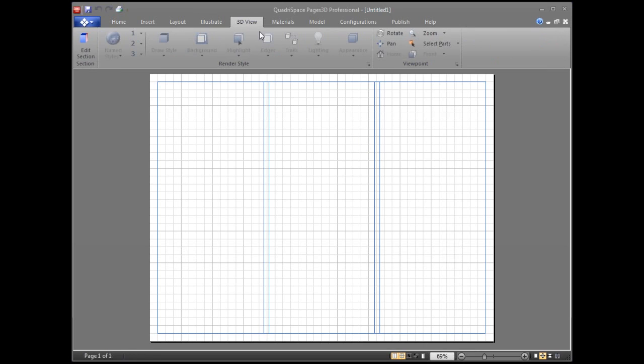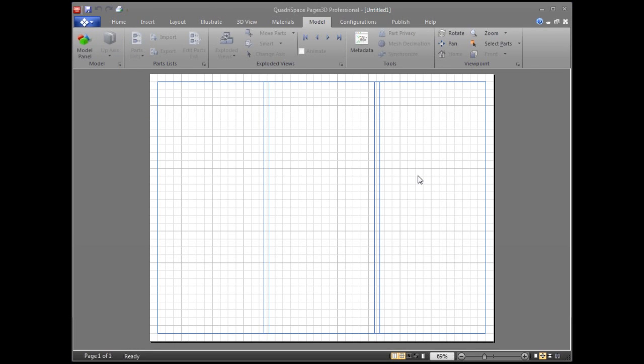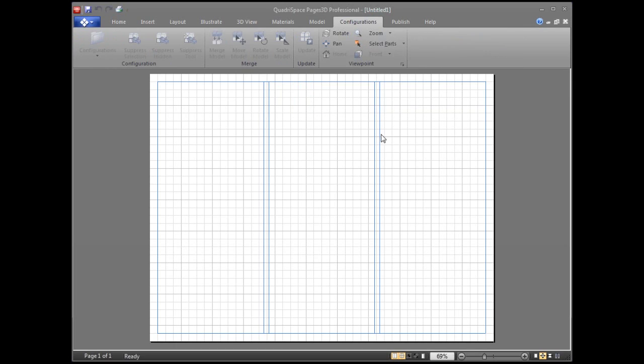The 3D view ribbon allows you to adjust the render style or the look of the entire scene being drawn. Materials allows you to click on different parts of your model and modify those materials, either by directly editing them or by applying something from our stock library of materials. The model ribbon gives you pretty good control of creating exploded views, managing parts lists, and accessing or generating metadata per parts. And the configurations ribbon allows you to manage different configurations of your 3D design.